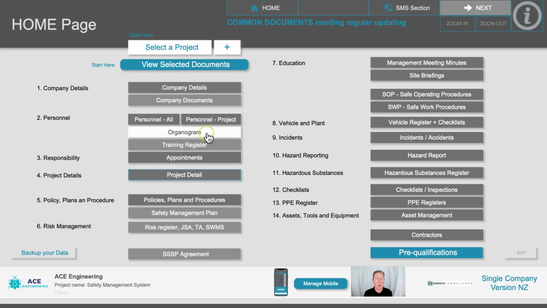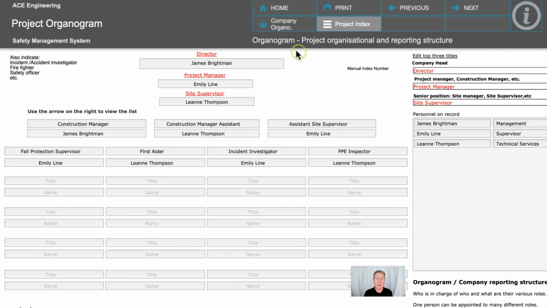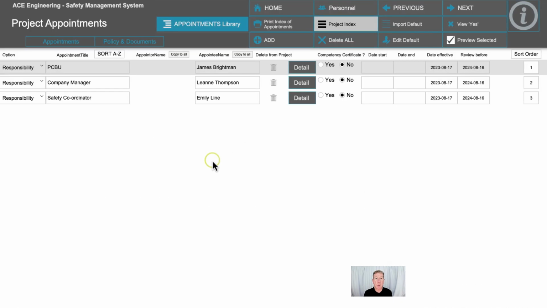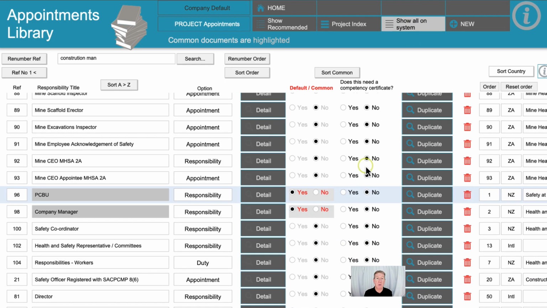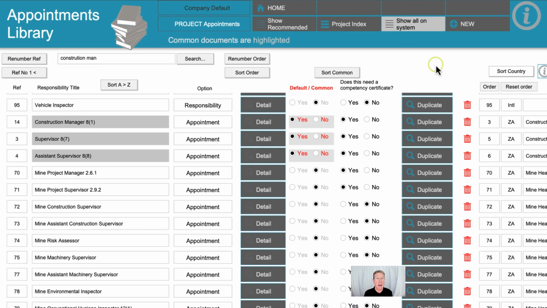We have the company organogram, the company organizational structure, appointments and responsibilities, and for those there's a library which contains the common ones and a whole range of other ones which you can use as well. And like with all components within the system, you can add on new ones as well.